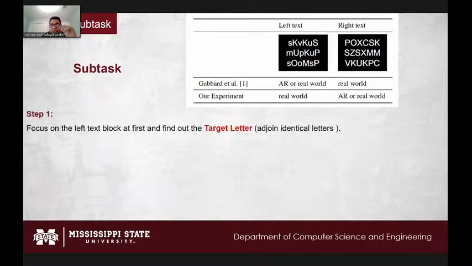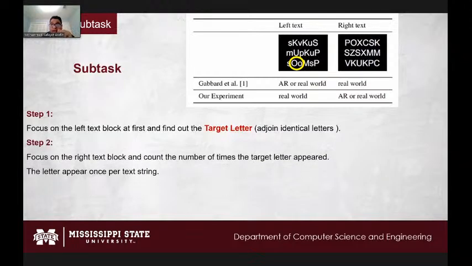First of all, the user needs to focus on the left text and find the target letter. The target letter is the side-by-side identical letters, and here the target letter is O. After getting the target letter from the left text, the user needs to switch focus to the right text and count how many times it appears. In this case, you can see that the target letter O appears once, so the user's correct answer will be 1.